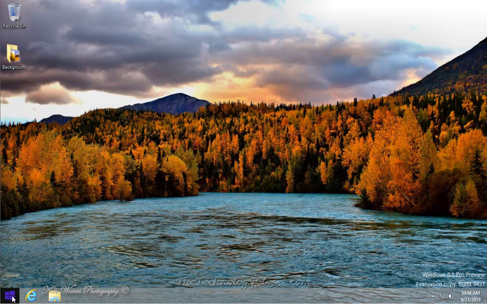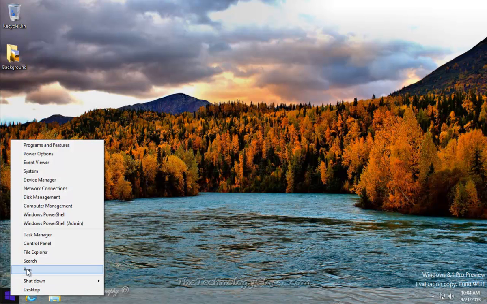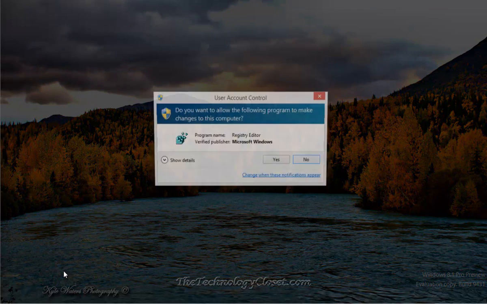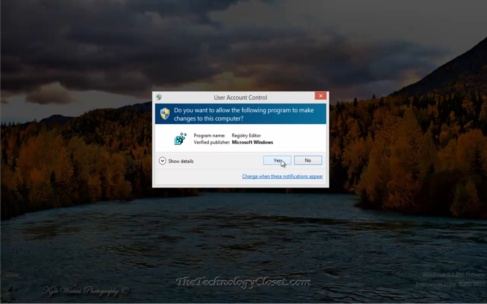From the Windows button, right mouse click and select Run. Into the box, type in REGEDIT, Reg Edit, and click the OK button. This is going to require administrative rights, so click on Yes.